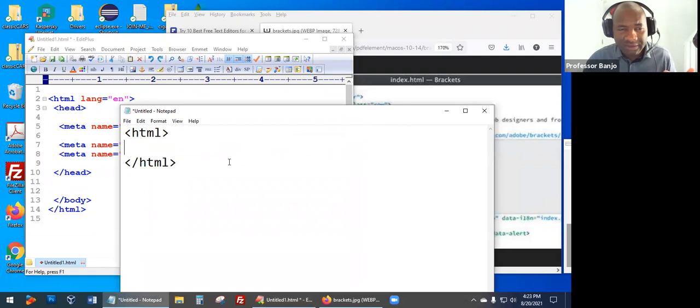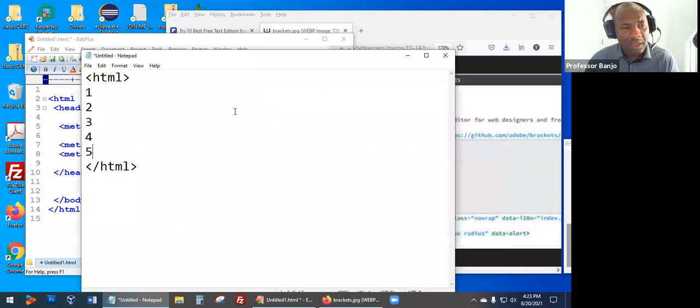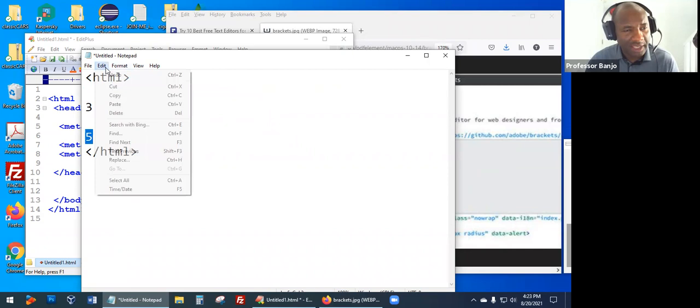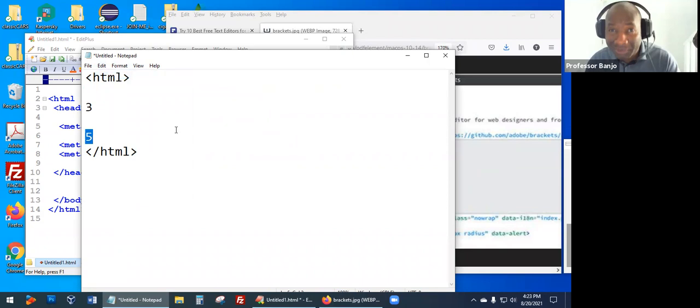Now, with this Notepad here, you can only undo once. That sounds crazy, but you can only undo once, right? So let's say I type 1, 2, 3, 4, 5, okay? Now let's say I delete 2, I delete 3, I delete 5. Now if I go to undo, it only does the undo once. It doesn't take me back to all the other numbers that I deleted.